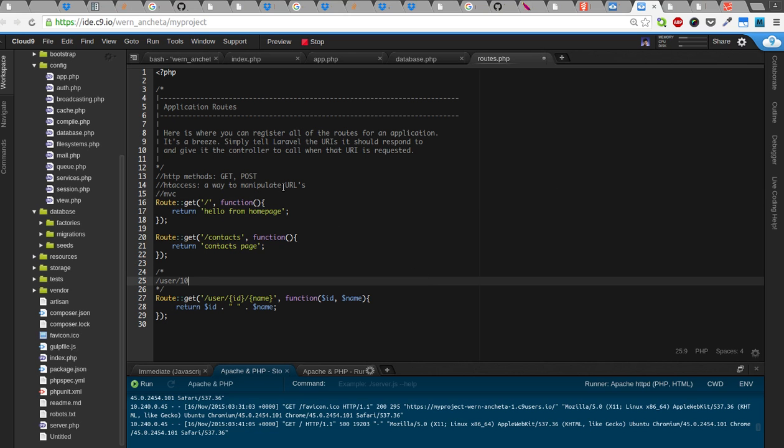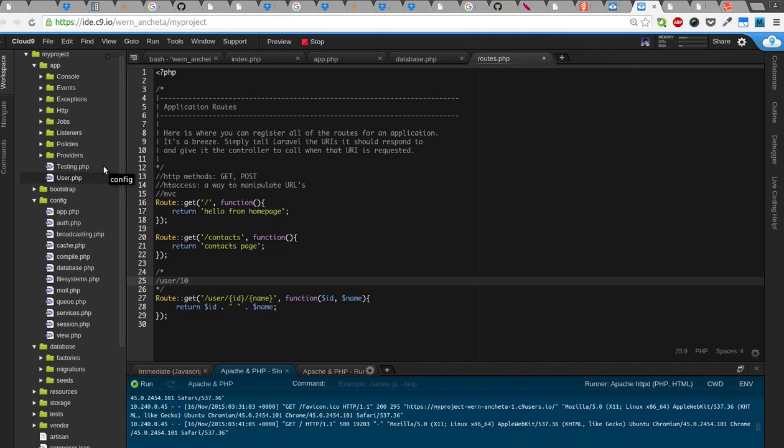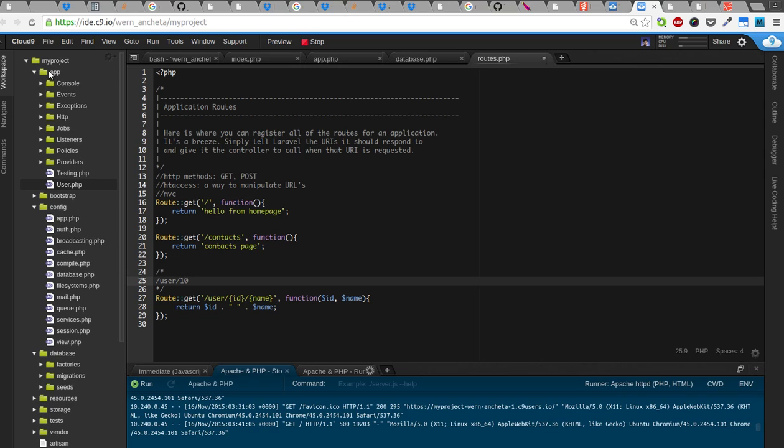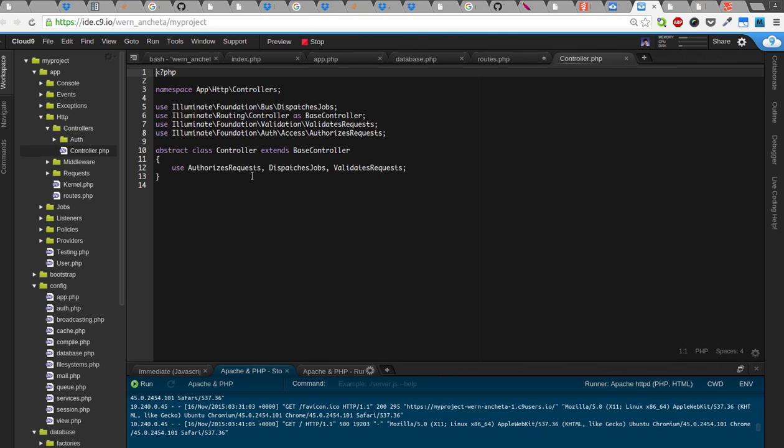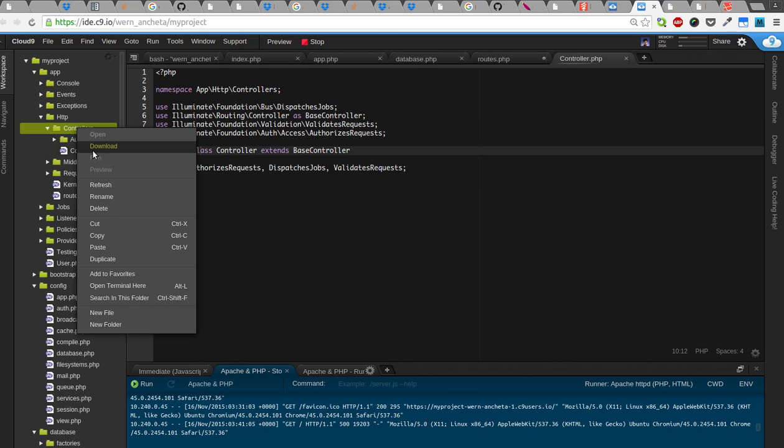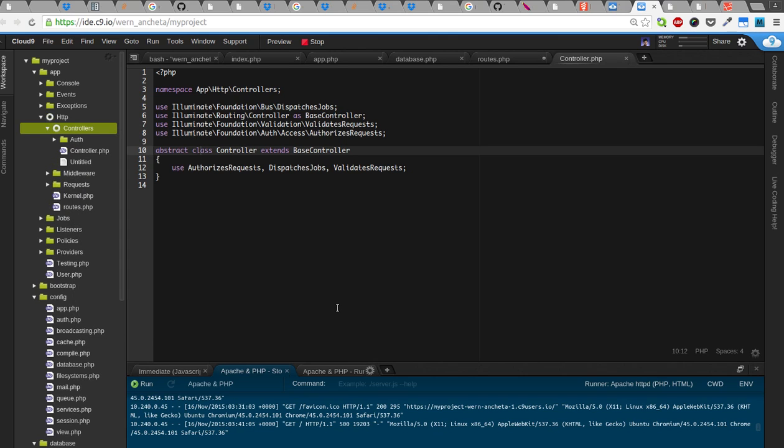So now we can define controllers in Laravel by going to the app http and then controllers directory. Here we have a default controller.php file which we can use. It's a little bit complex, so let's create another one. Right click on the controllers folder and select new file. Now let's define a controller for the home pages.